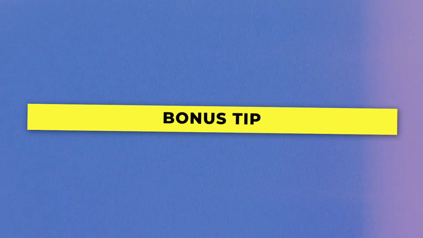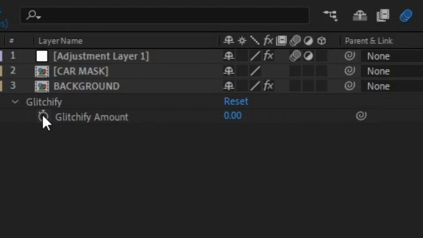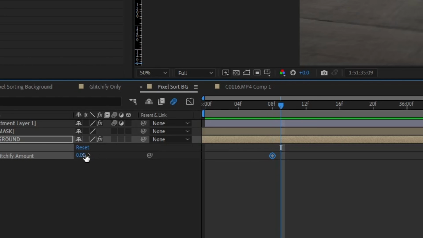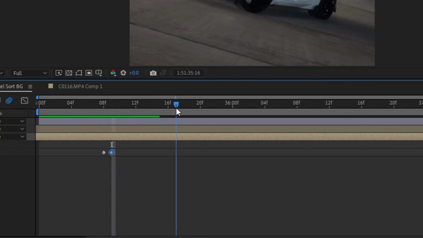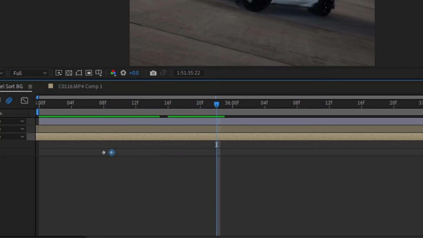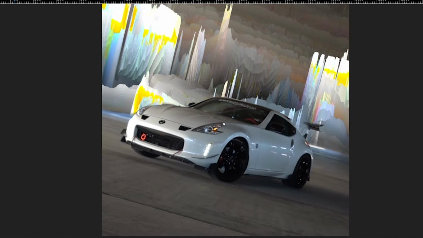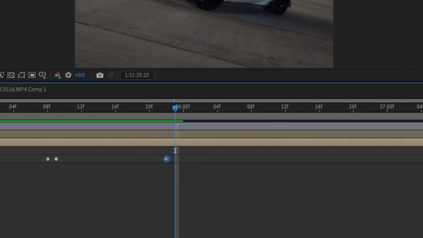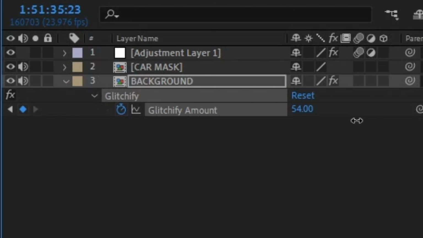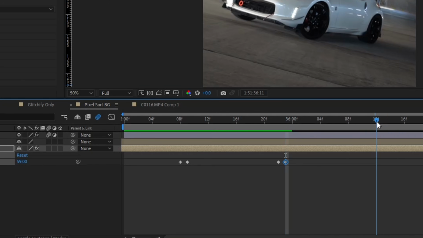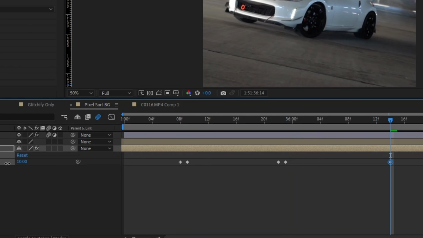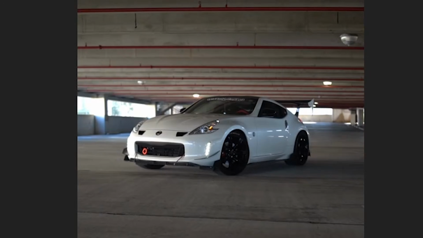Now what you can do as well is time this to the music. You can set the glitchify amount to 0, move 1 frame, increase it, and then move a few frames and bring it back down. So you get this kind of pulse. After this point, if you move 1 frame, you can increase it again. Obviously this will be timed to the beat. Move a few frames and bring it back down. So it looks like this.